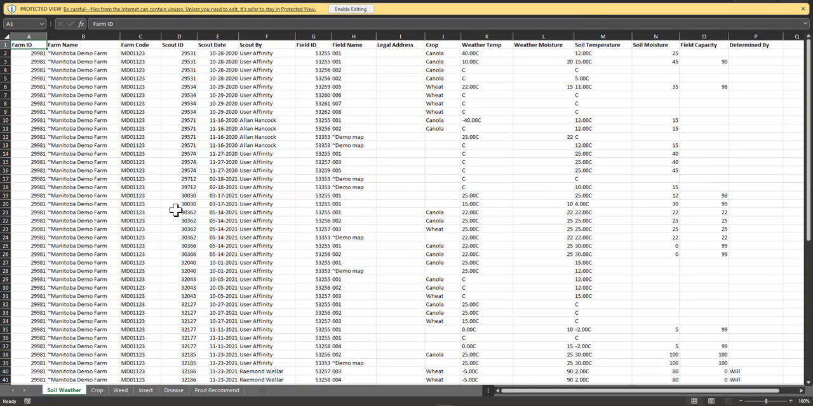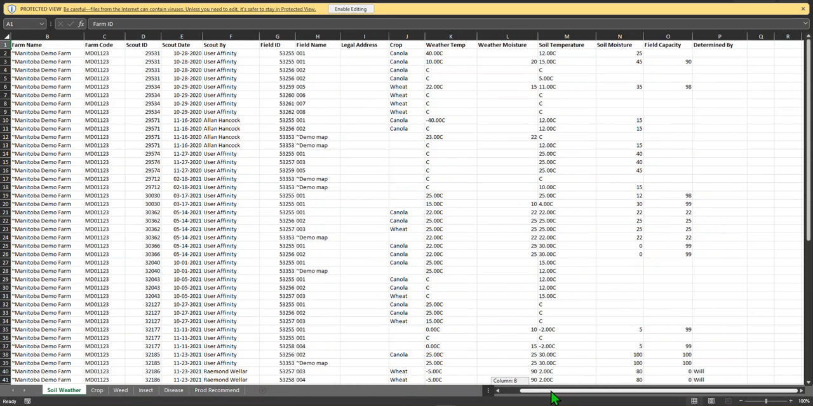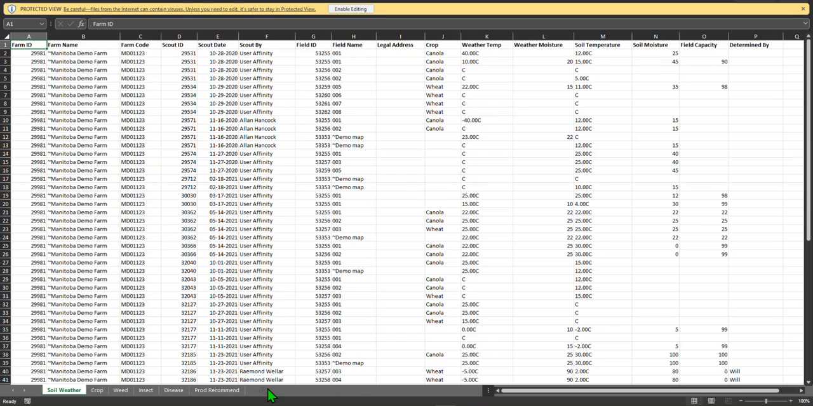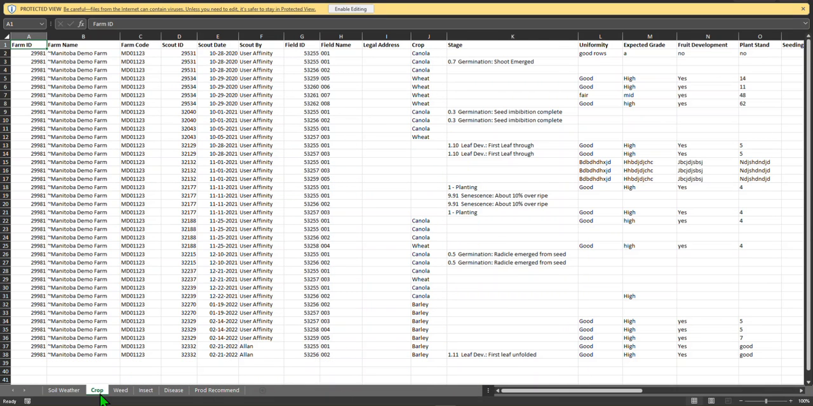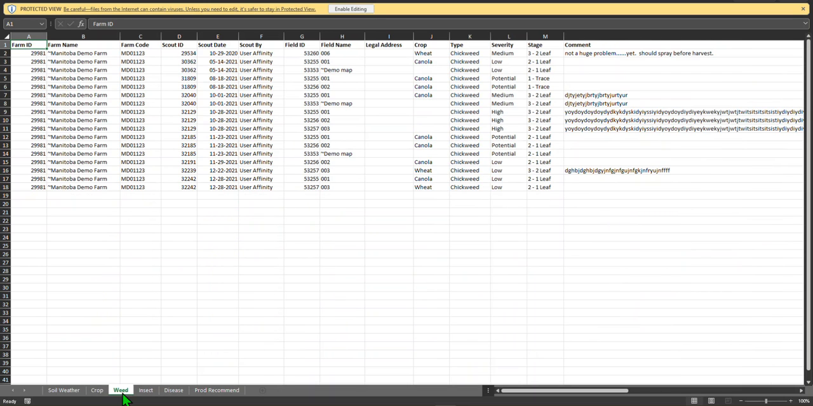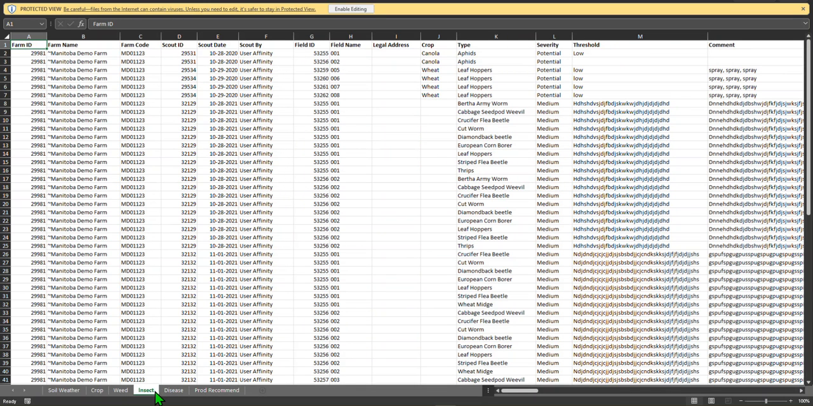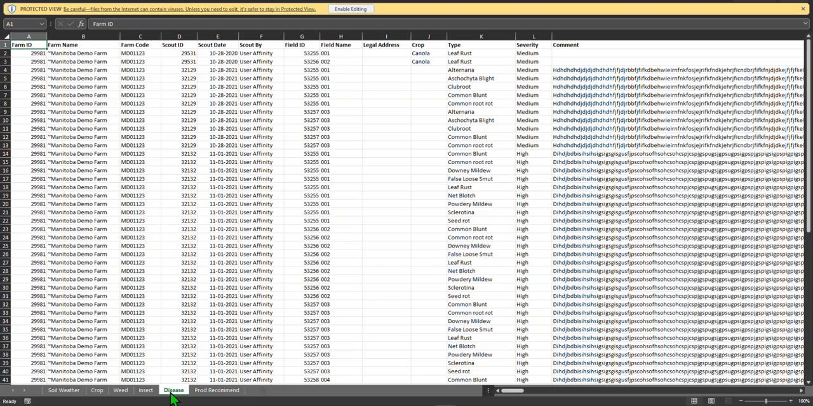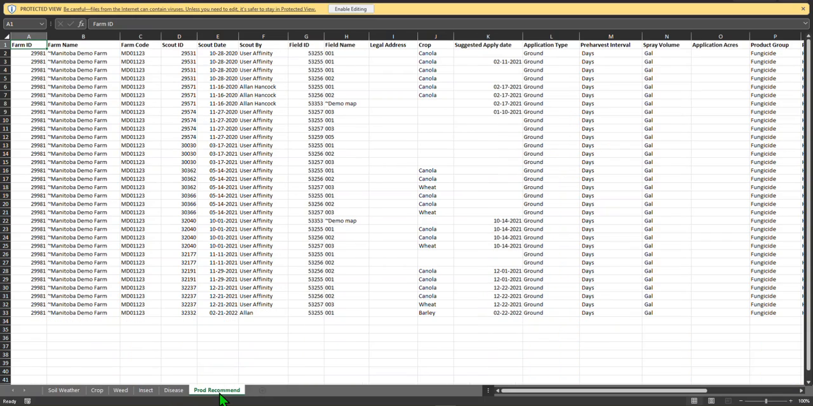Brought right in, the first tab we can see is all of our soil weather observations we've ever made for the farm, and all the details included. Next, we also have all of our crop observations, followed by our weed observations, insect, disease, and our product recommendations.